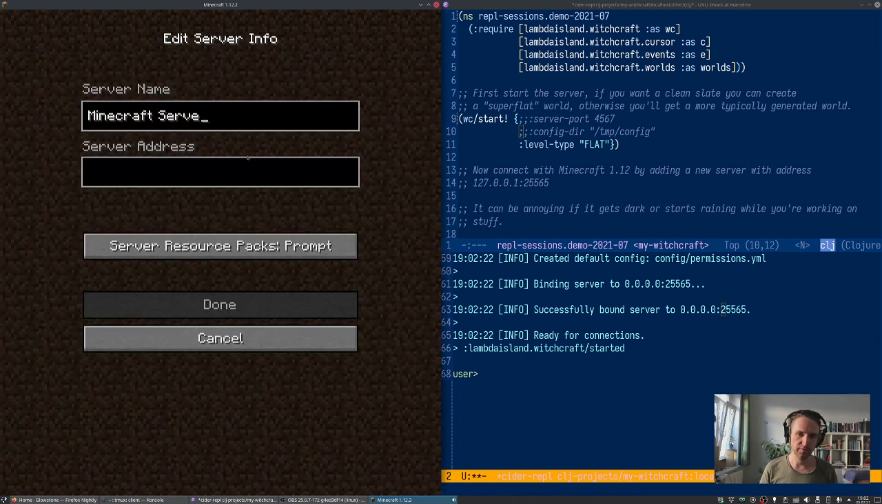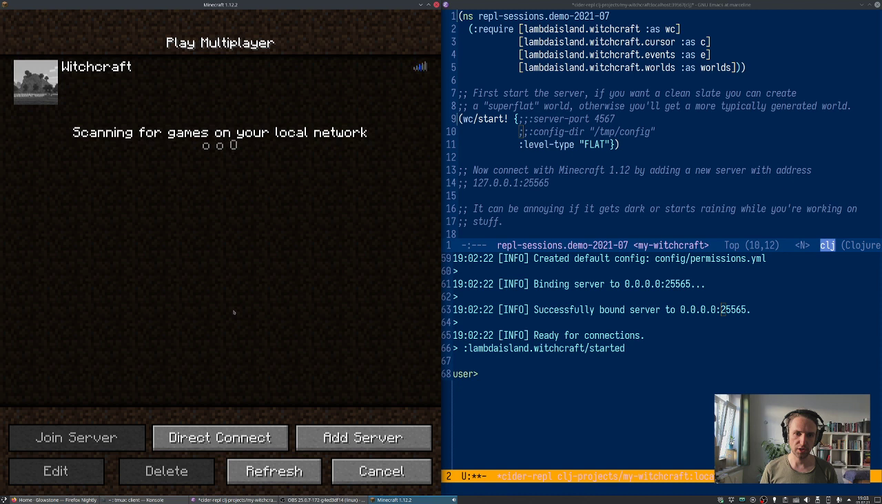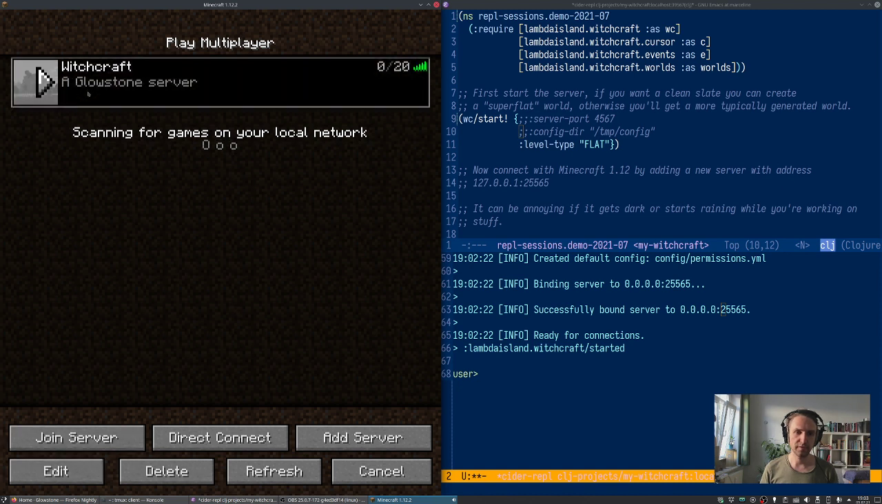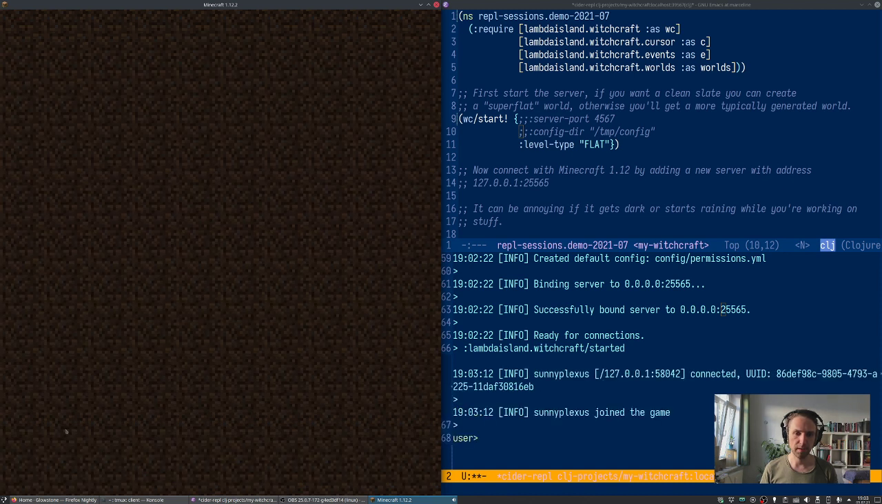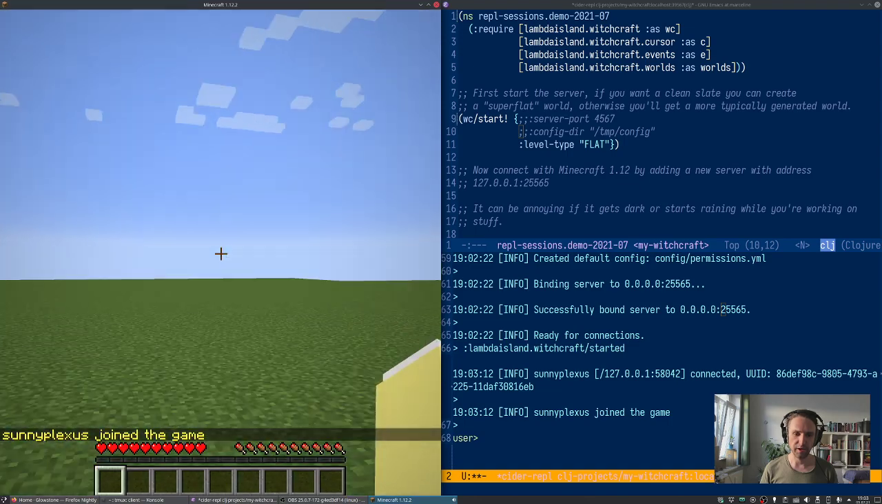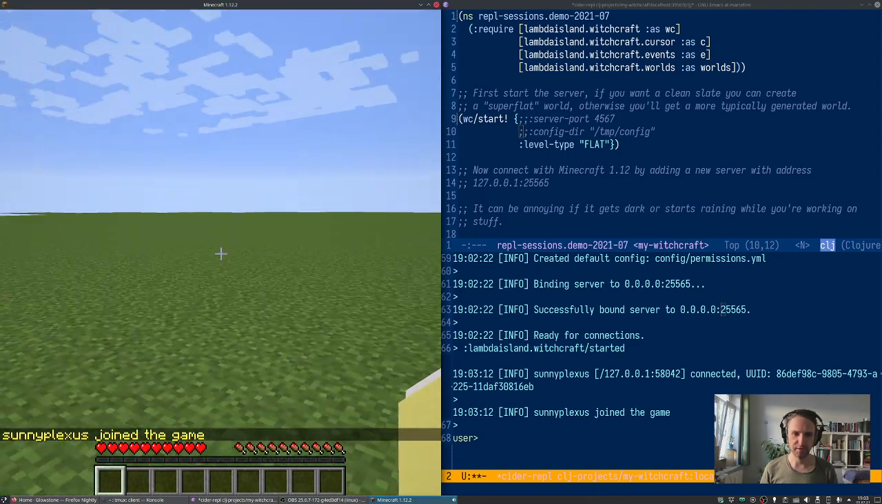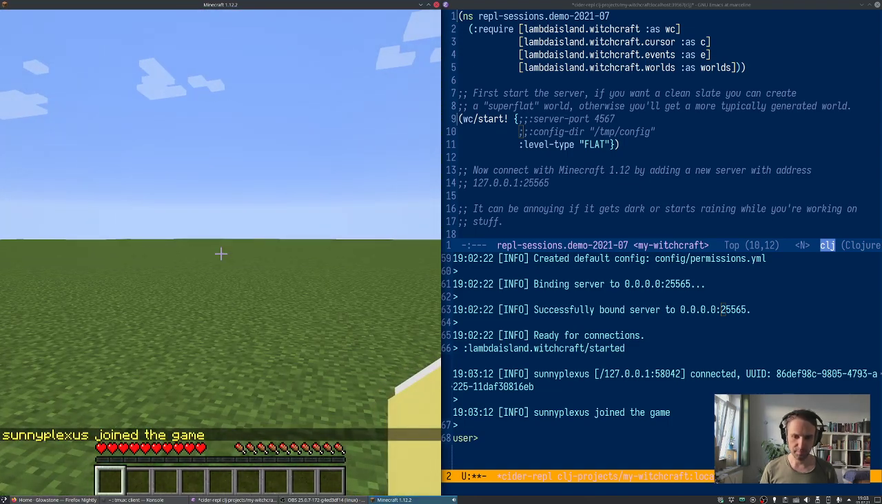So I'm gonna add a server, call it Witchcraft, localhost, which is 127.0.0.1, and then that port number 25565. Done. So there's our server. Let's join it. And here we are, as predicted, grass as far as the eye can see, but we'll change that too.